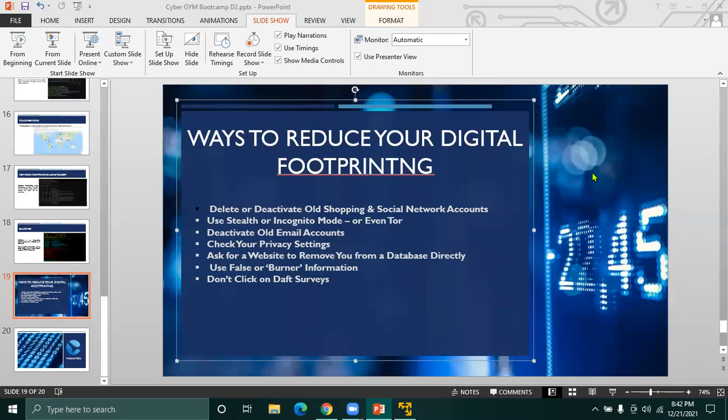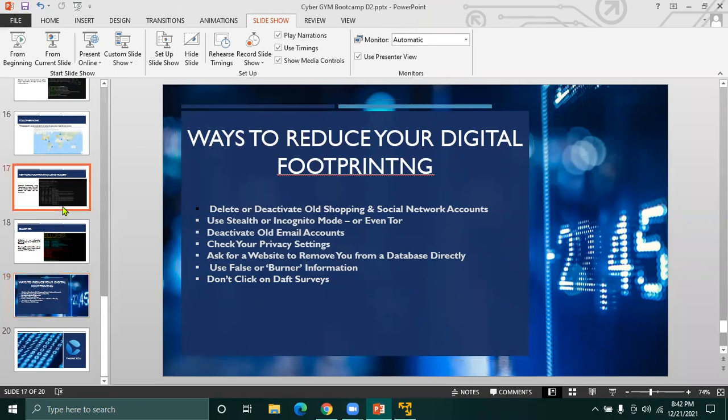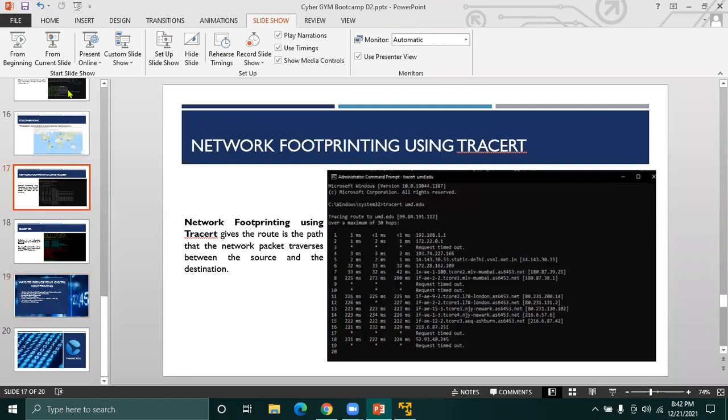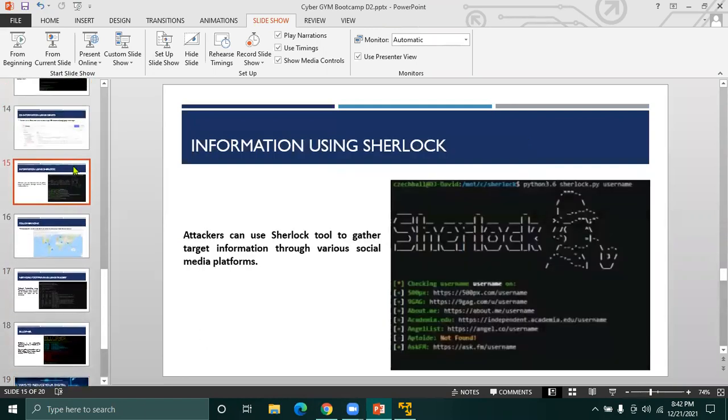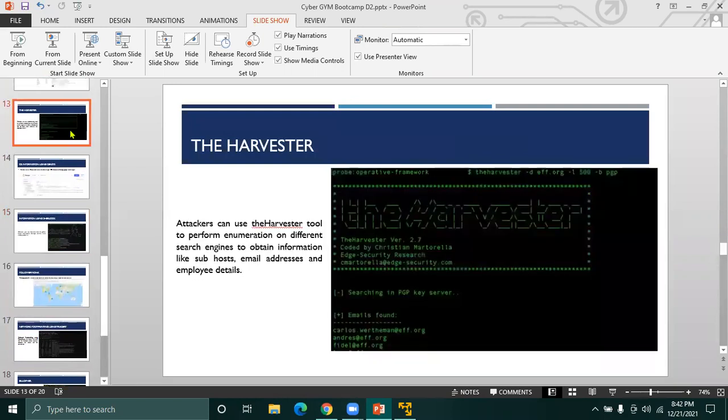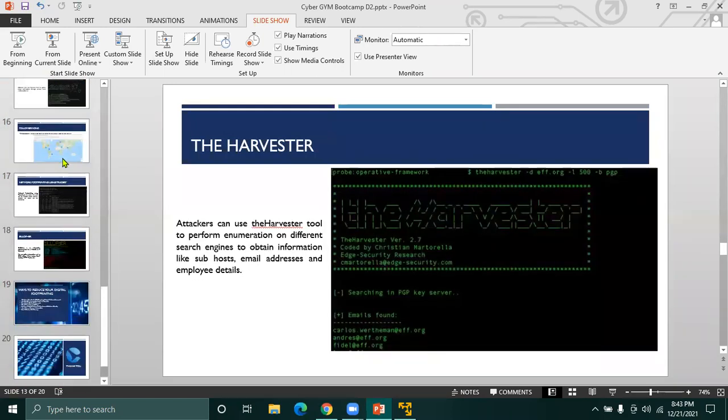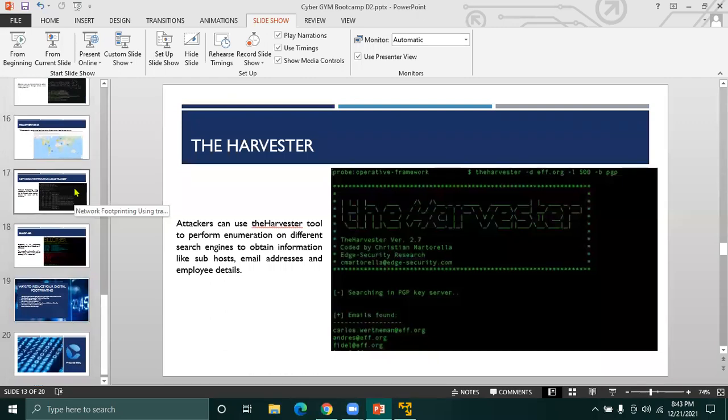I would say that you should try these tools on your system also, and then come back and let me know how your experience was gathering information about someone. Maybe it's a fun thing to know about someone, but that's all for today.